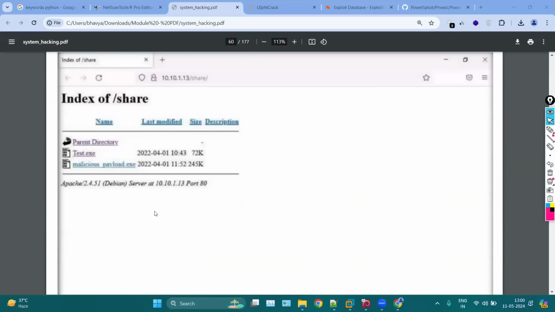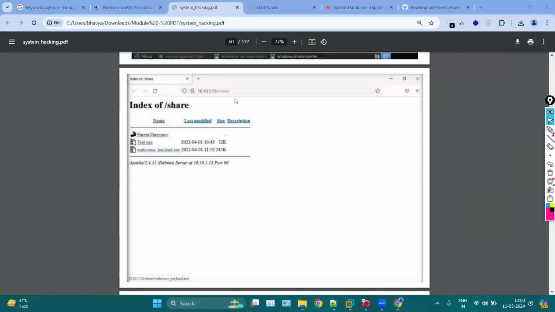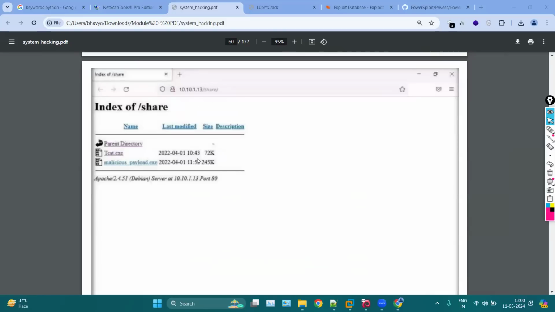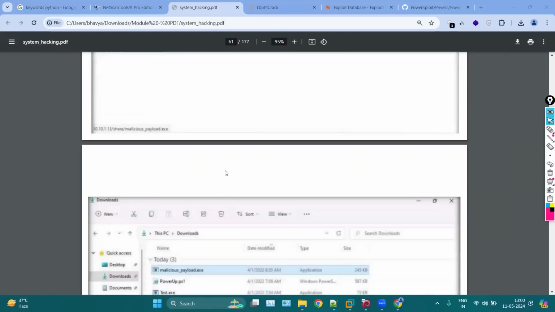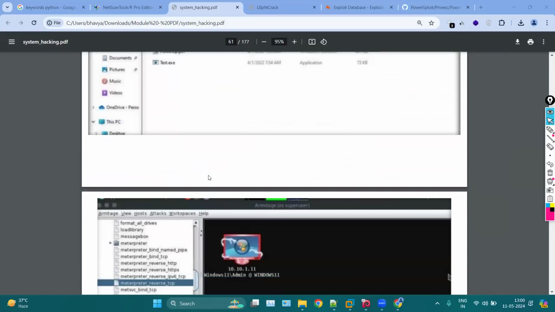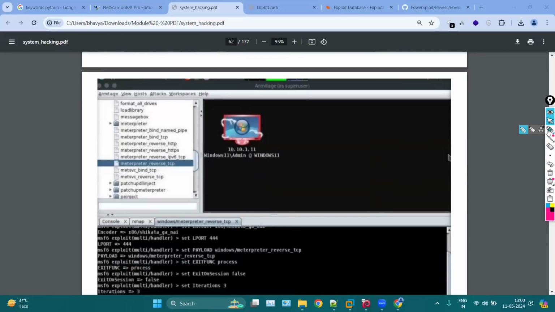And here you can notice this is a Windows machine. If we click on the IP address and name of a malware, the malware will be downloaded and we can run the malware. Once we run the malware, you will notice this machine will become red, which means this machine is now infected with the malware.